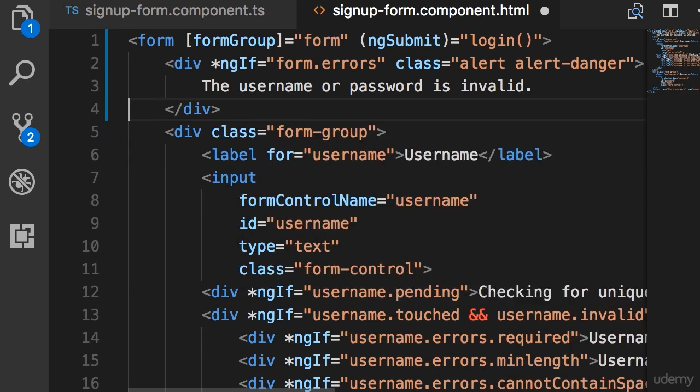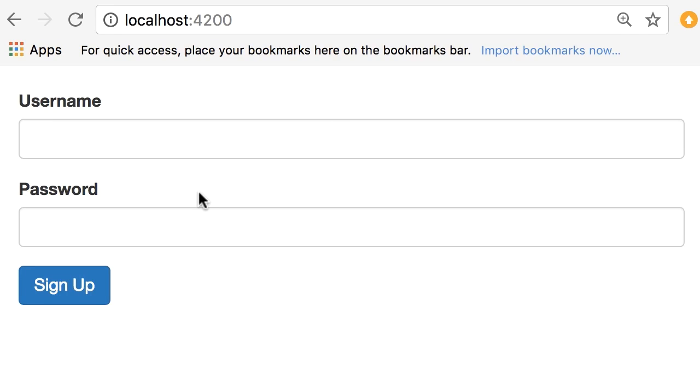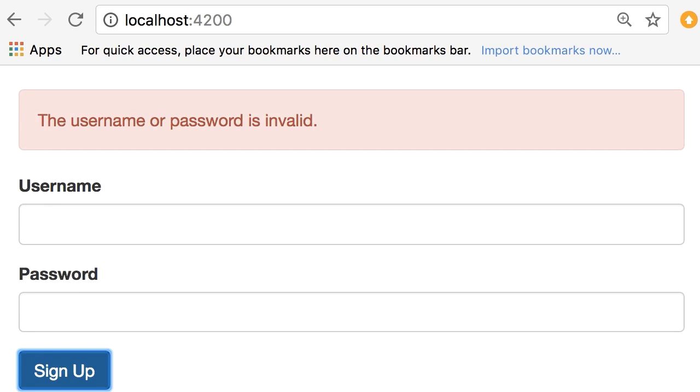Okay, so now let's test this. Back in the browser. So initially we don't have any errors, but when I click this, we get this validation error. The username or password is invalid.